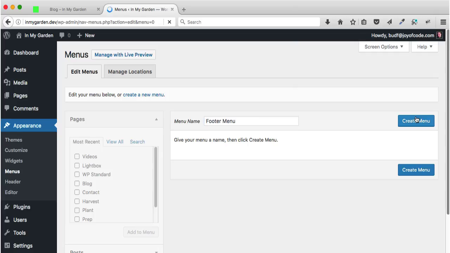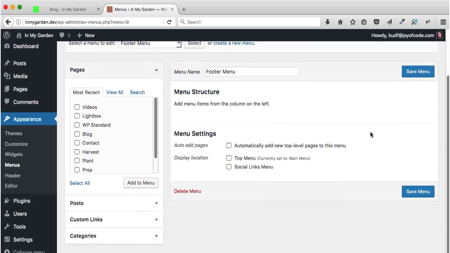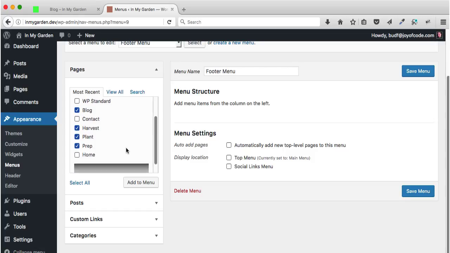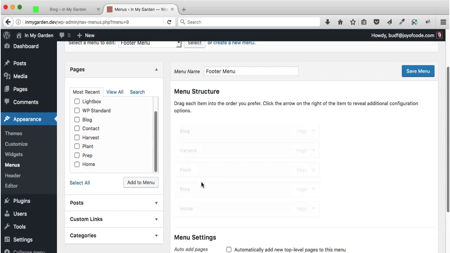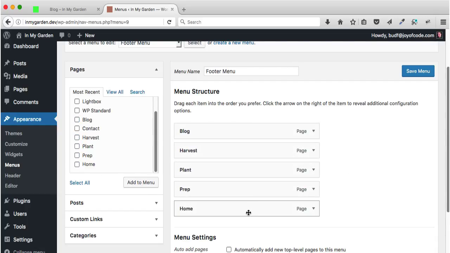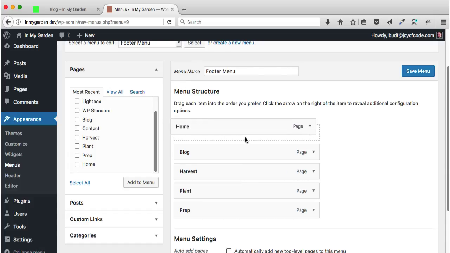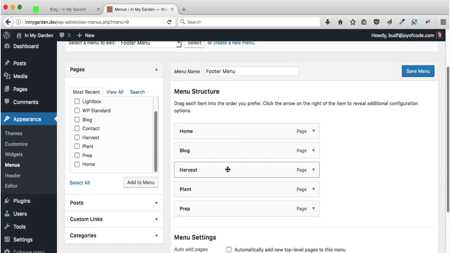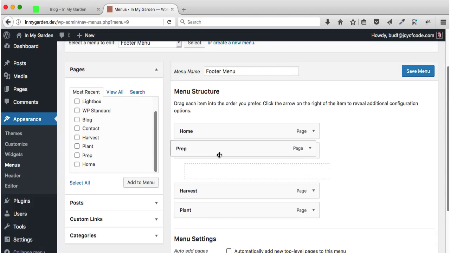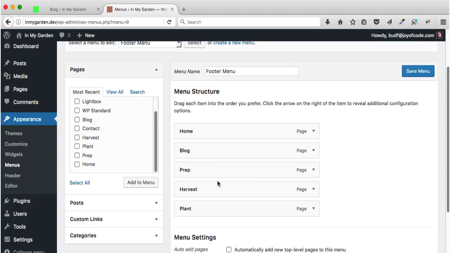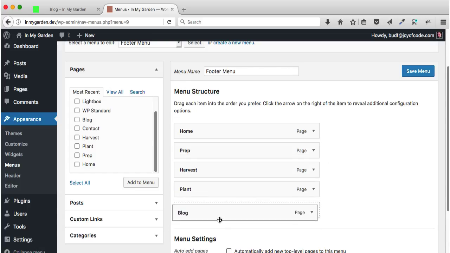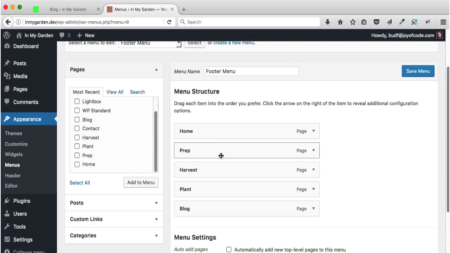Good. And now I'm going to pick out the pages that I want in the menu. So I want the blog page, I want the harvest, plant, prep, and home. Perfect. And now I'm going to add these to the menu. And now I'm going to make sure they're in the right order. So home would be first. And then I want prep. I definitely don't want this to be a sub-menu. So blog is going to be at the end. So let me just stick that down there. So home, prep, plant, harvest.